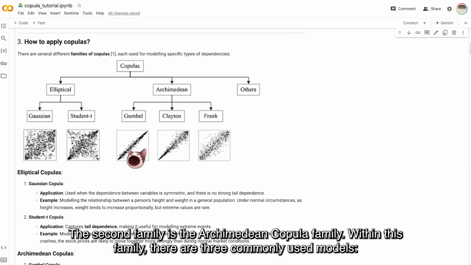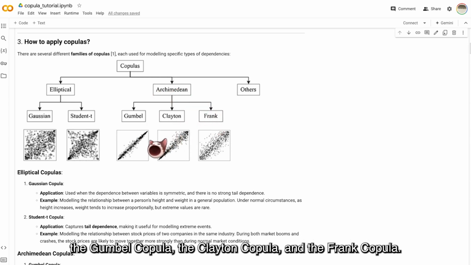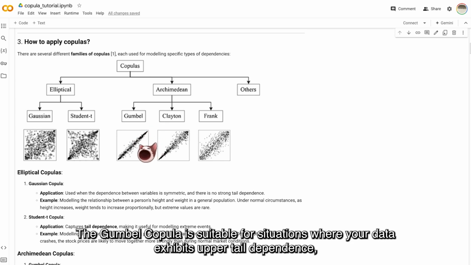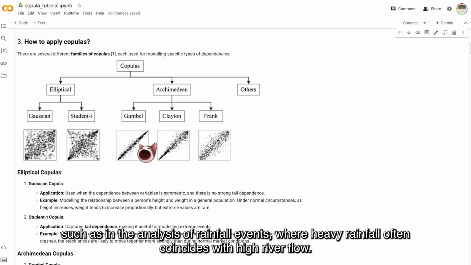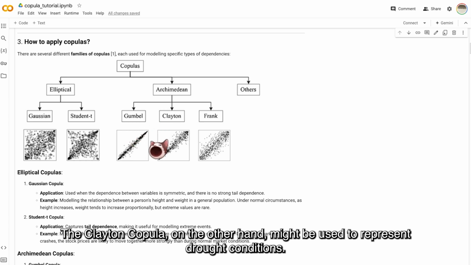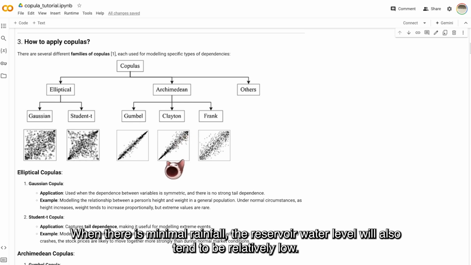The second family is the Archimedean copula family. Within this family, there are three commonly used models: the Gumbel copula, the Clayton copula, and the Frank copula. The Gumbel copula is suitable for situations where your data exhibits upper tail dependence, such as in the analysis of rainfall events, where heavy rainfall often coincides with high river flow. The Clayton copula, on the other hand, might be used to represent drought conditions. When there is minimal rainfall, the reservoir water level will also tend to be relatively low.